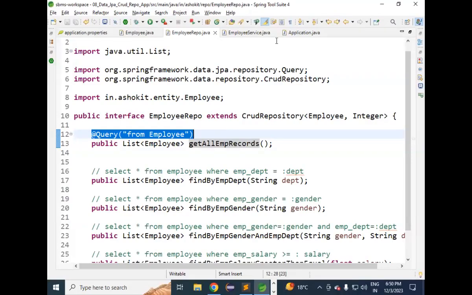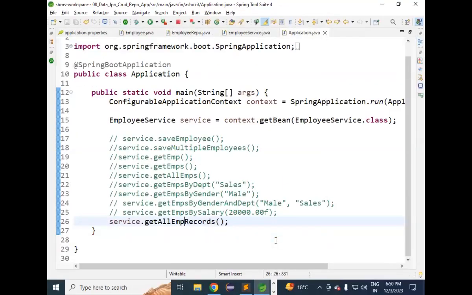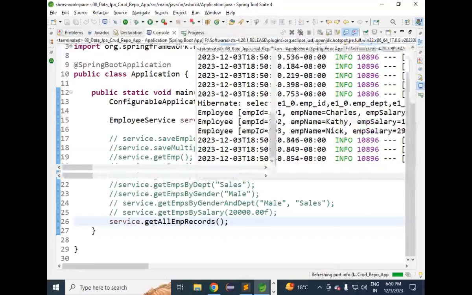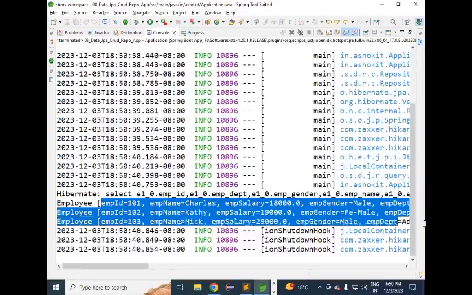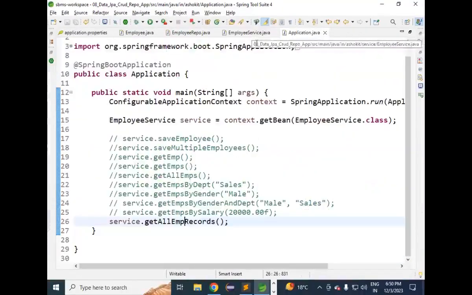Good. Next, let us run this application. Run as Boot application. Now you see, are we able to retrieve all the records? By using custom query also, we are able to retrieve all the records. Perfect. Now, I want to retrieve a record based on the employee ID by using a custom query.